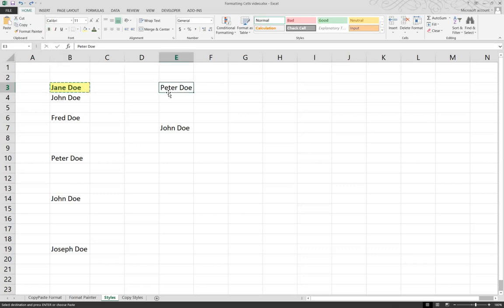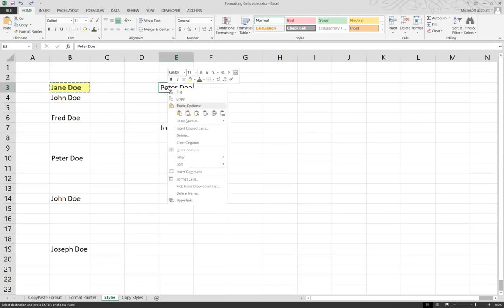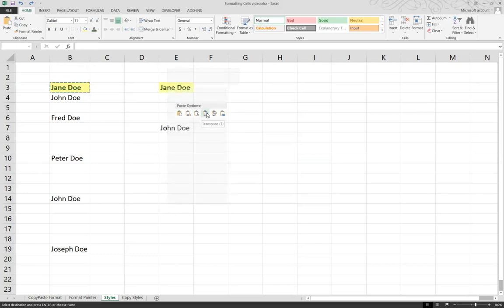I click on the cell where I want to paste the formatting. I want it over here. I want this cell to look just like B3. I'm going to right click, and when I do so, I go down to the paste section. And when I move my mouse over the different icons, it shows me what will happen if I were to select that box. And you can see that Peter has disappeared.